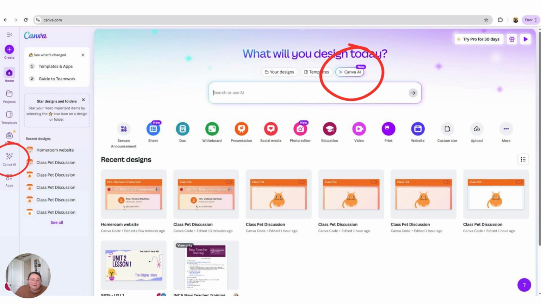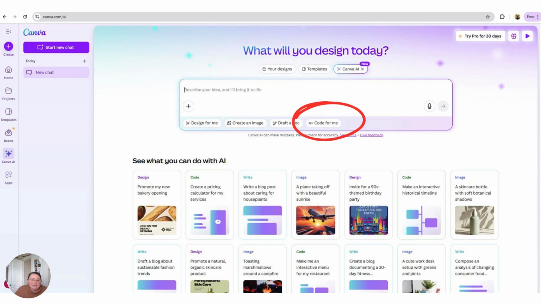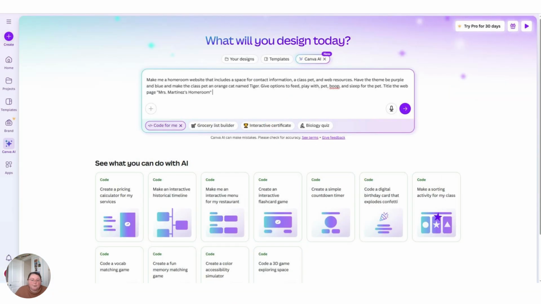You're going to click on that Canva AI, and then it will pop up a box for you to type in a prompt. Before you hit enter, you want to hit the code for me box. That will be what can create a website for you.